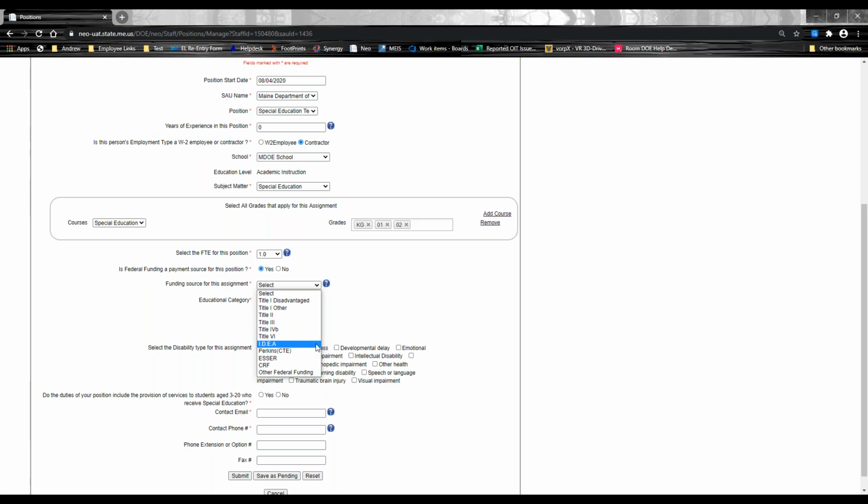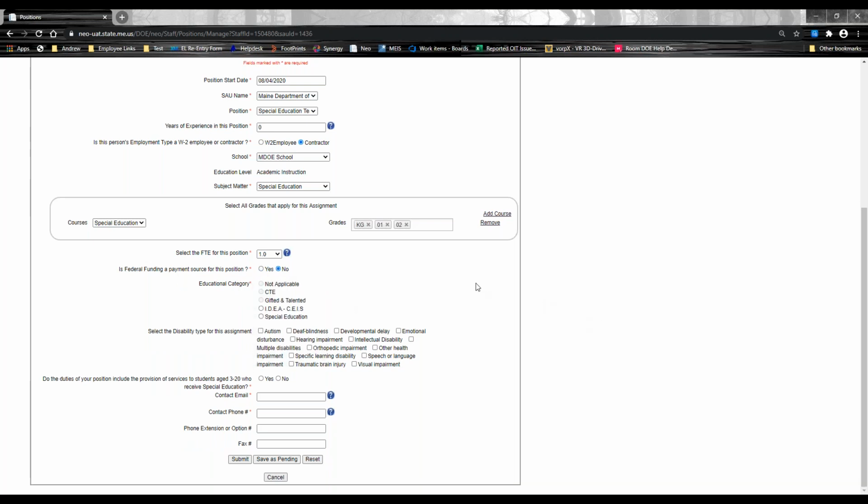For this one, likely going to be a title position or not. We're just going to say no. And then the educational category, you're going to pick special education because special education teacher, but that's going to be dependent on what you're picking. Once you do that, it's going to open up disabilities for this assignment, and you're going to pick any disabilities that this teacher will be dealing with throughout the year in this position.